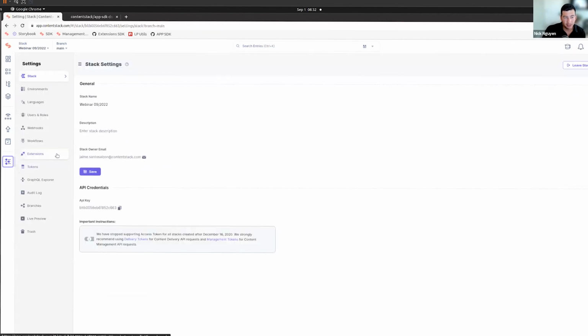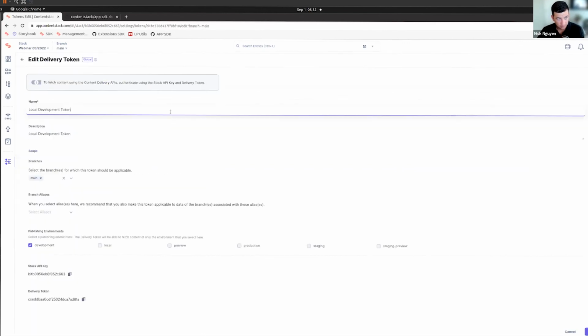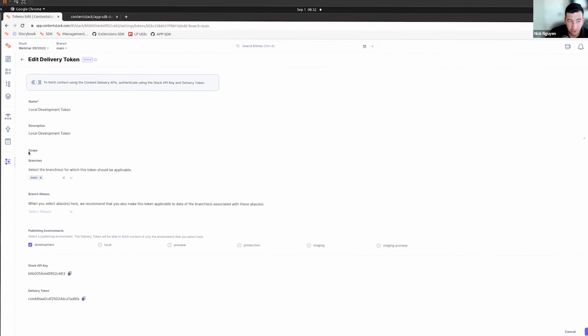Perfect. Next, we're going to move on to our tokens. So if I go ahead and click on tokens here, same as before, we have our delivery and management tokens. In the top right is where you'll actually create the delivery token. So if I go ahead and click, I'll just use one that we have actually. So you can have the scope of the branches, the scope of the token. So if you are using branches, this is where you would select it. If you're not using branches, you don't have to worry about this.